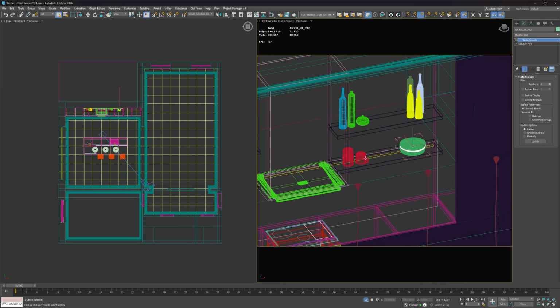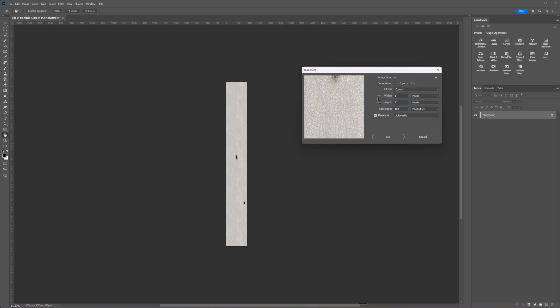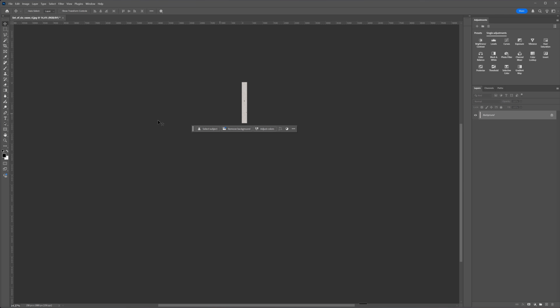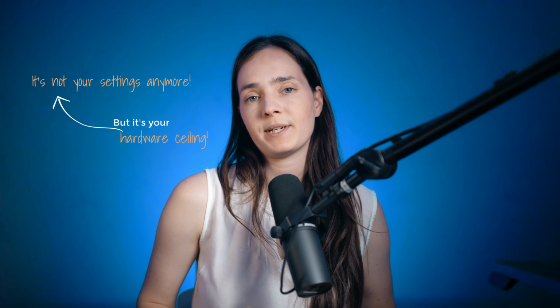Before we continue, let me address the mistake that sits underneath every single tip in this video. Sometimes your scene is already optimized, but your CPU is simply not strong enough for the work you're asking it to do. You've optimized your scene, checked the settings, reduced the texture size, and you're still watching that render bar crawl. At this point, it's not your settings anymore, it's hardware ceiling.